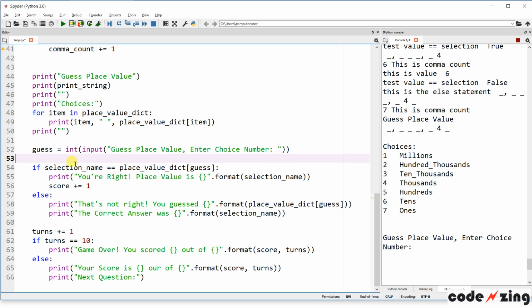Now it's going to do the checking to see whether you got the right guess. So if selection name equals place value dict guess, then you're right. The place value is, and it's going to put the variable within the brackets, and your score is going to iterate up one. If it's not correct, then it's going to print that's not right and show you what you guessed, and then tell you what the correct answer was, and then increase your turns plus 1.